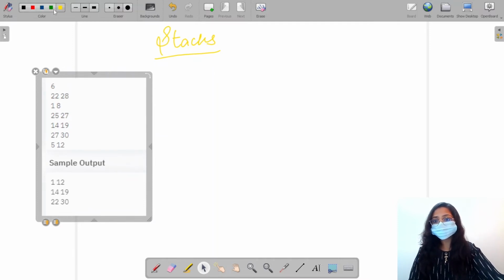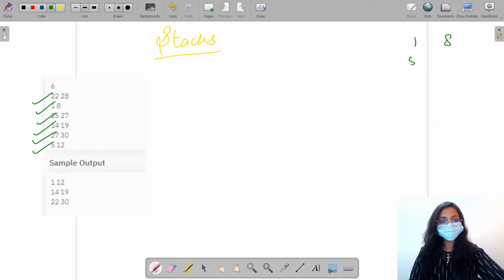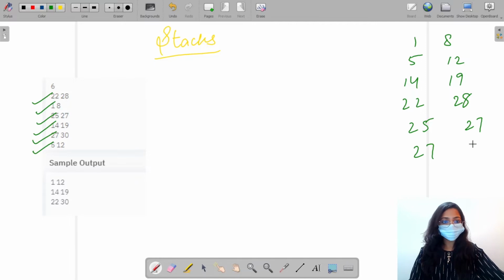First, what we are going to do is sort these. As you can see over here, we do not have sorted values, so we are going to sort these. So it becomes 1 8, 5 12, 14 19, 22 28, 25 27, and 27 30. So this is what we are getting.